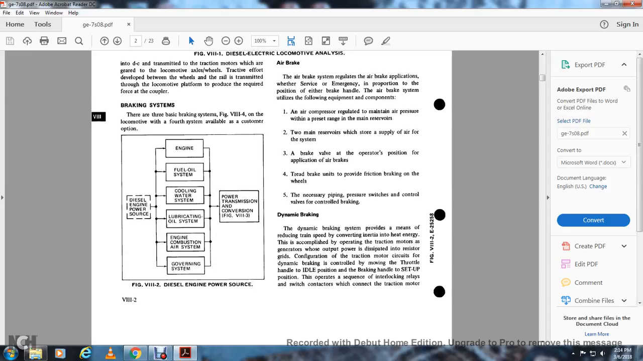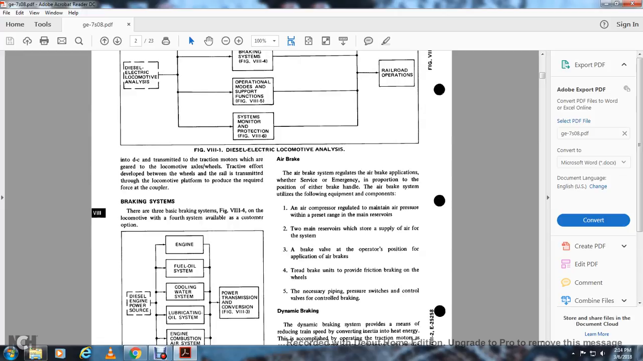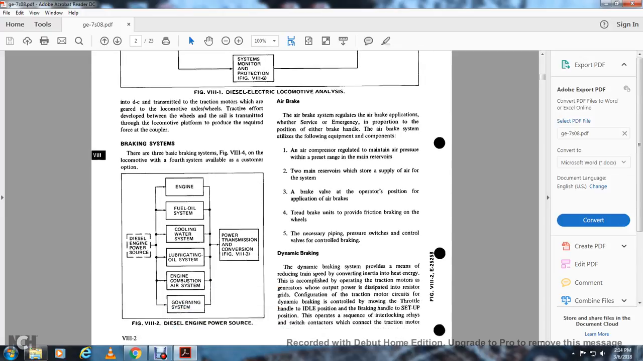Figure 13.3. Air brake. The air brake system regulates the air brake application, with service and emergency positions for either brake handle. The air brake system utilizes the following equipment and components. 1, the air compressor, regulated to maintain air pressure within the preset range of the main reservoirs. 2, the main reservoirs, which store the supply of air feeding the system. 3, the brake valve, the operator position for applying the air brake. 4, the tread brake units, which provide friction braking over the wheels. 5, the necessary piping, pressure switches, and control valves for controlled braking.